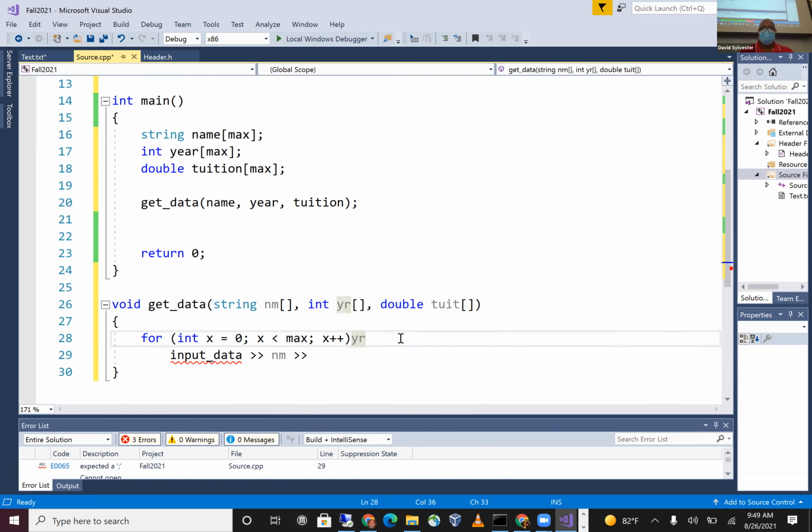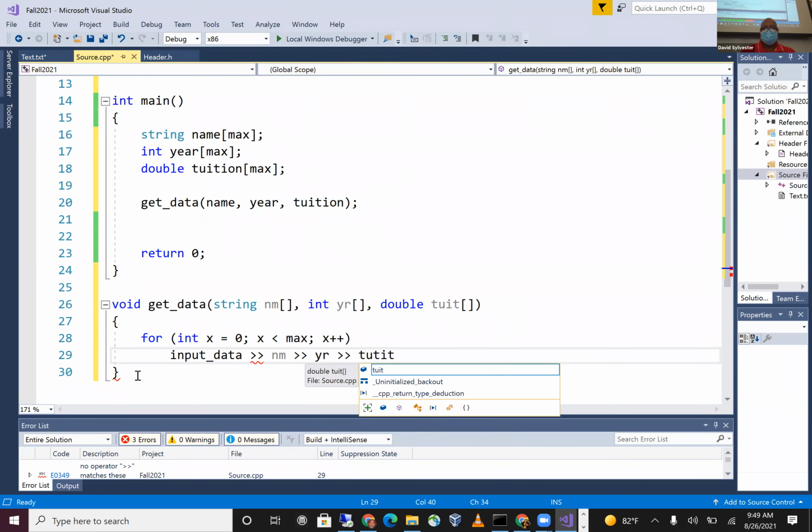YR, and then I got to use subscript, but I'm going to write it and then come back and add it. YR and to it. Now, remember, I cannot use NM just by itself because it is a what? It's an array. So anytime I use that array, I have to use that subscript, okay?